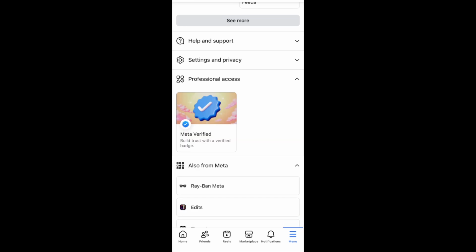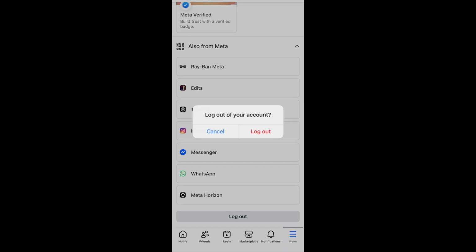You will also see a button to convert to a professional account. Watch our Converting to a Professional Facebook Account video to learn more. At the very bottom, you can log out.